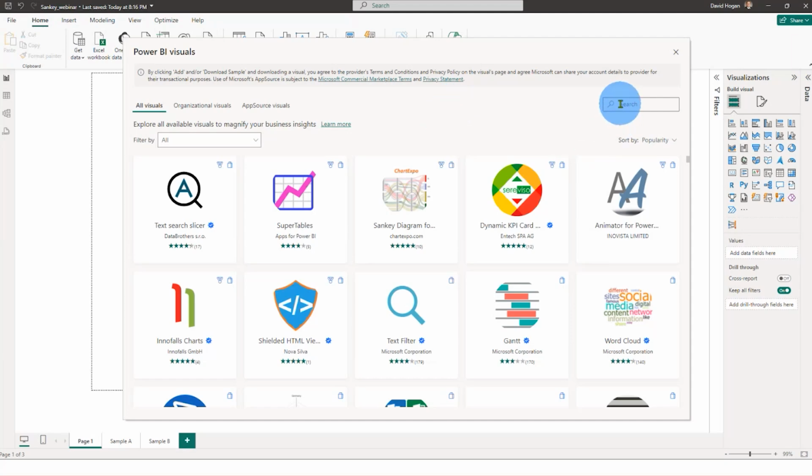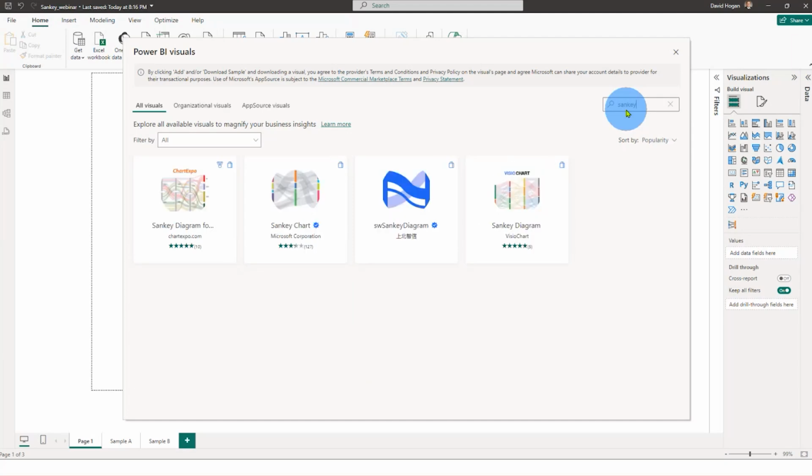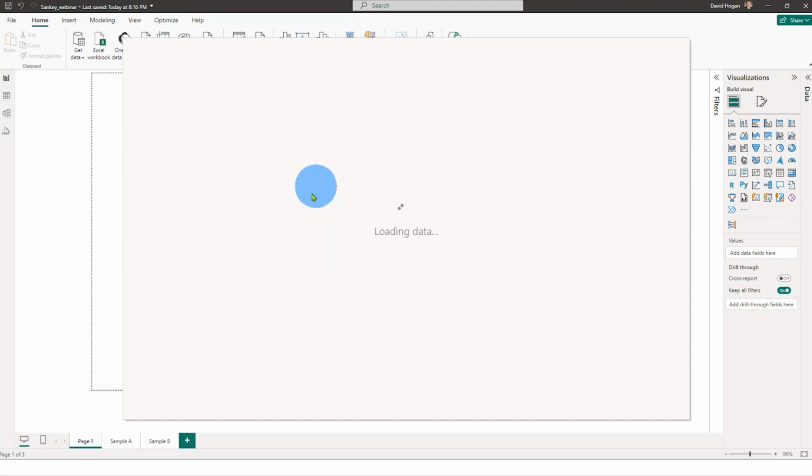And to simplify things, we're going to go here to search and type in Sankey just to narrow down our options. Looking at the different options available, you can click on these and get further information, but you'll notice that a couple of them have this blue check mark. That's an indication that this particular visualization has been approved or certified by Microsoft. And in this case, we see that this one was actually made by Microsoft, and I'm going to click on that.